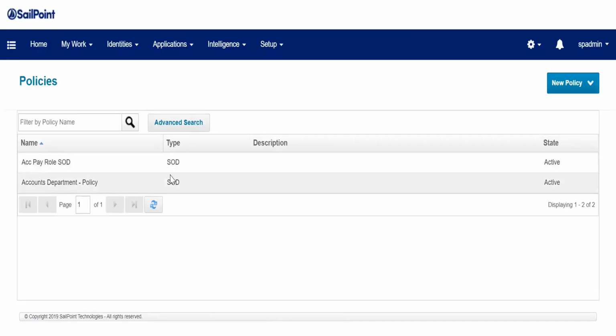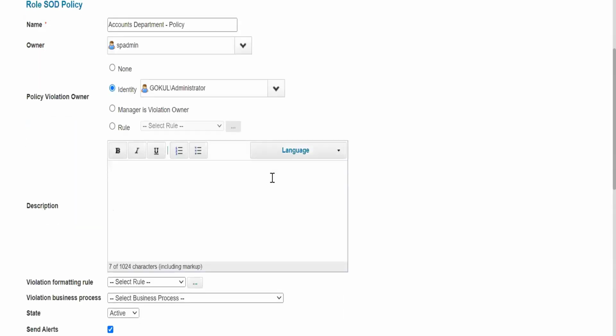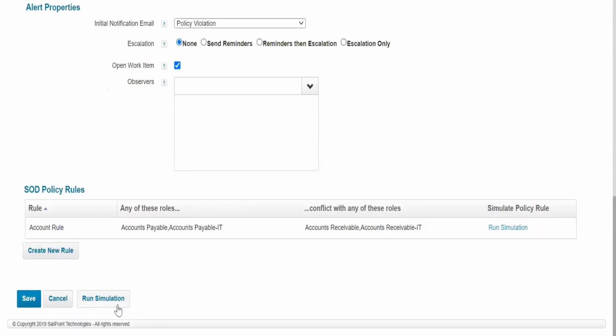So one policy we have created. Okay, I want to implement it for the existing users. I want to check how I'm going to implement it. Any idea? So just select the policy which we have created. Okay, just click on this Run Simulation, and you will come to know how many policy violations have been triggered so far, and for how many identities. Click on the Run Simulation.